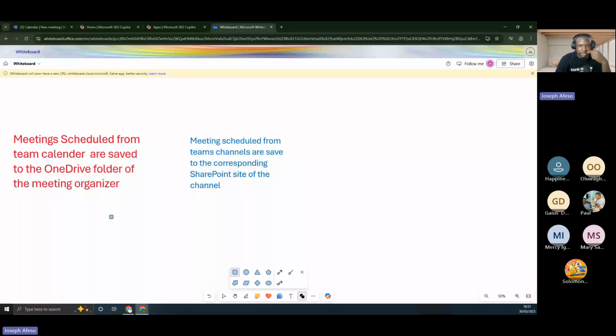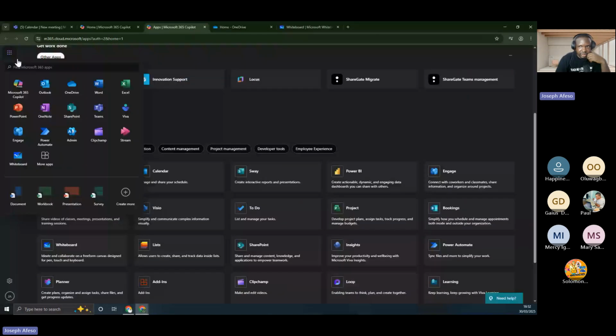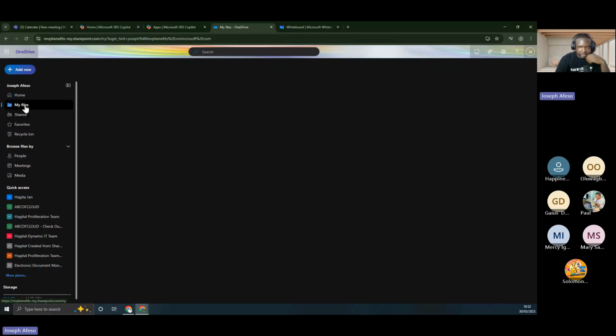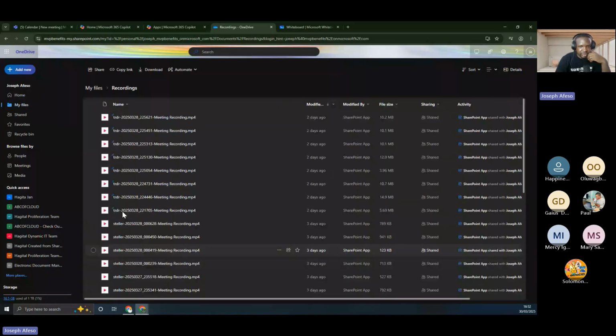Because I'm organizing meetings, if I come to my OneDrive, for example, this meeting that we're currently on, I scheduled it. So if I sign into office.com, click on these nine dots, and click on OneDrive, I will get here. Then if I click on my files, I will have a default folder called recordings. This is where the recordings of all the meetings are being saved.